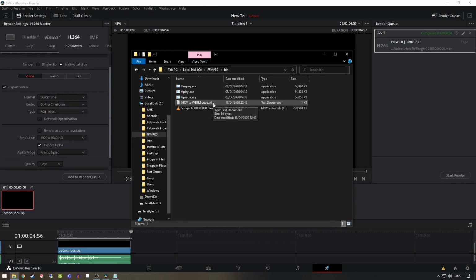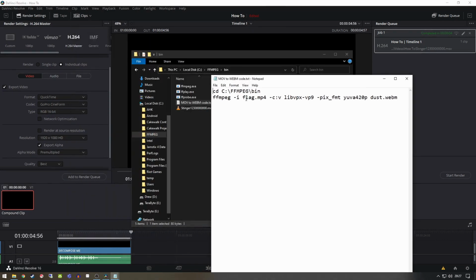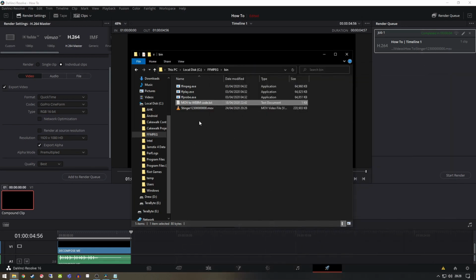Now I've already made a shortcut here that keeps the code I need to hand. This is in the video's description if you need it. So we'll keep that to the side, and I've set here that the video needs to be called flag.mp4, so we'll change this to stinger123 with a capital S. And it's a .mov file, .mov, and the output will be output.webm. We'll just stick that out of the way for now.